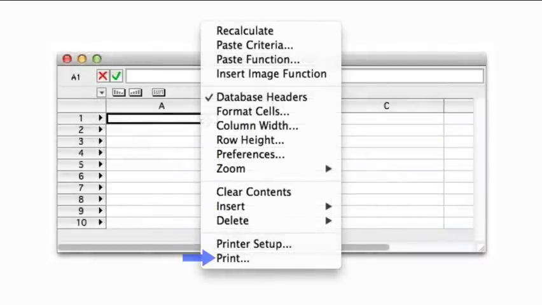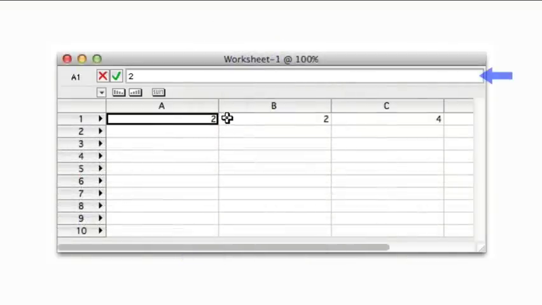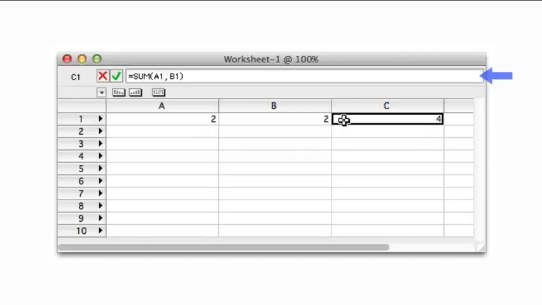A worksheet that's been placed on a layer will of course print with that layer during regular printing, but this option allows you to print only the worksheet by itself. The formula bar will display the actual formula used in a particular cell, rather than displaying the result of that formula, as is displayed in the cell itself.